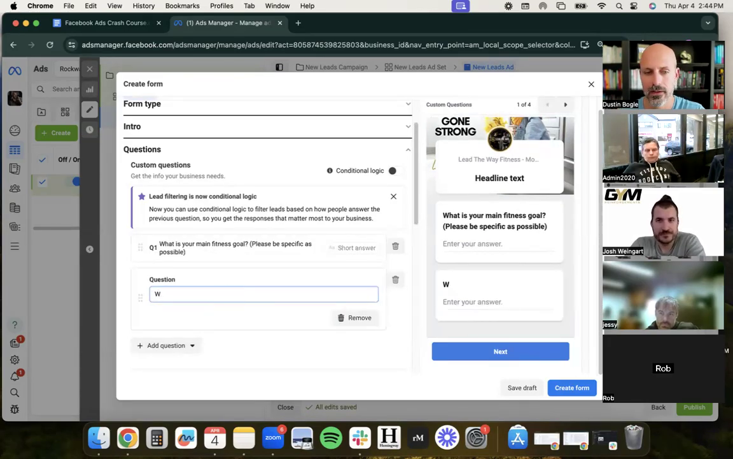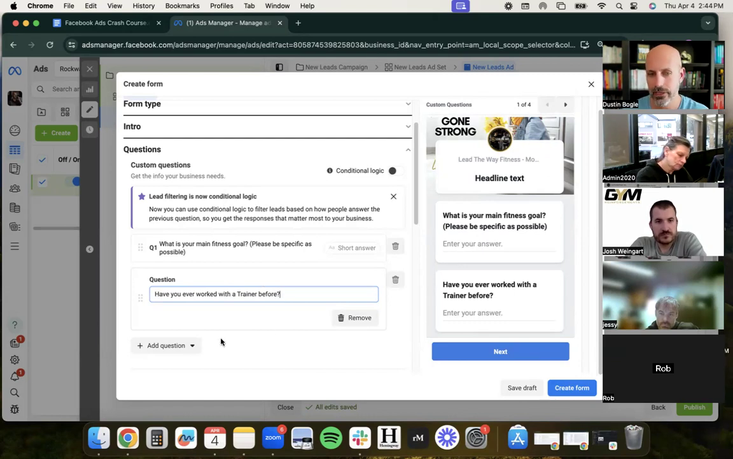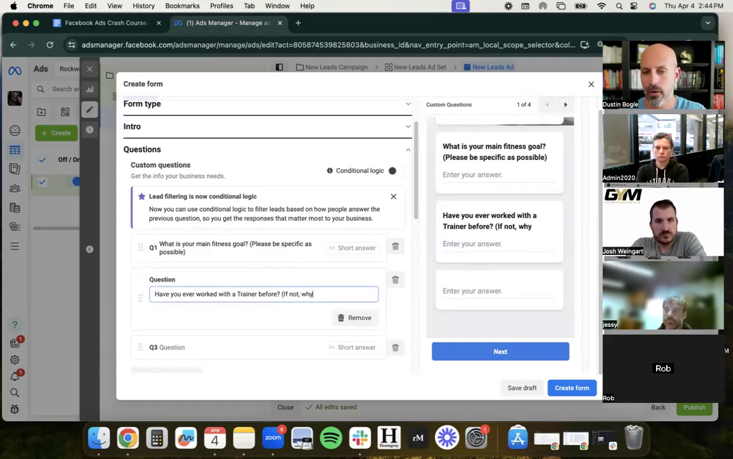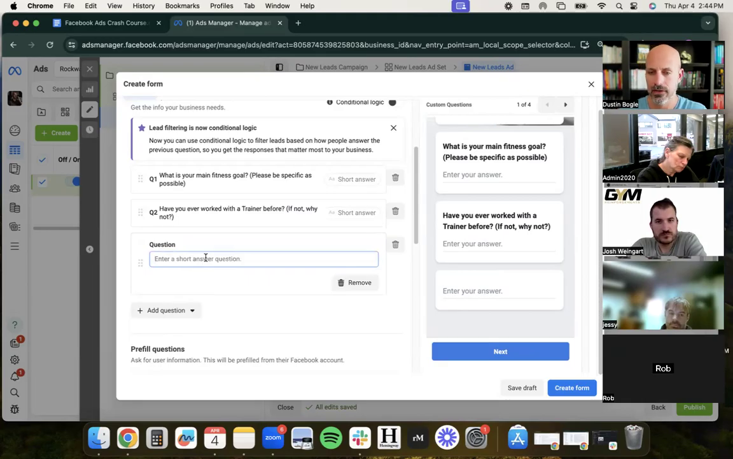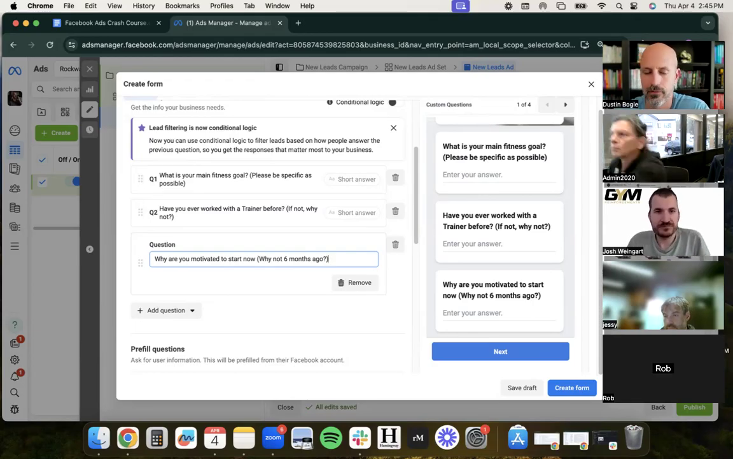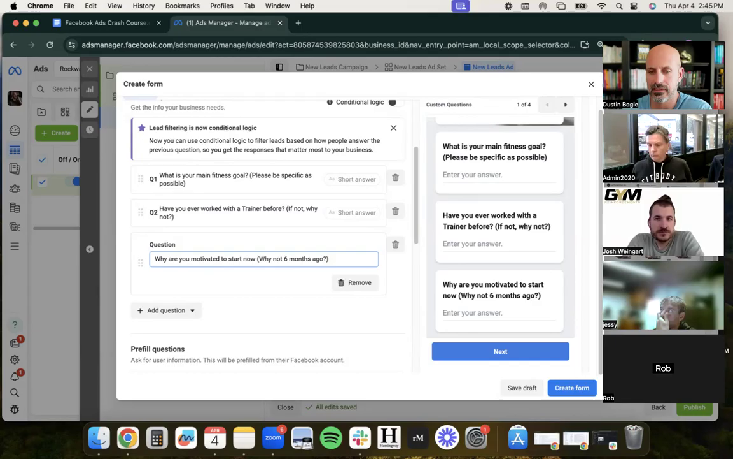Then I might put in here, like, have you ever worked with a trainer before, right? If I'm a coaching gym. So again, they could just put yes or no, but I'm hoping that they give me a little bit more. I've even put in here, if not, why not? Like that way I'm encouraging more than a yes or no answer, right? And then the third could be, why are you motivated to start now? Why not 6 months ago, right? And basically that is a prompt to, like, something happened, like your kid walked up and said, "Mommy, you look pregnant." She's not pregnant. Or I had to use a bigger size of my belt. Or my doctor said I got to get on high blood pressure meds. Something really emotional has happened to me recently, and I'm basically getting them to write that.